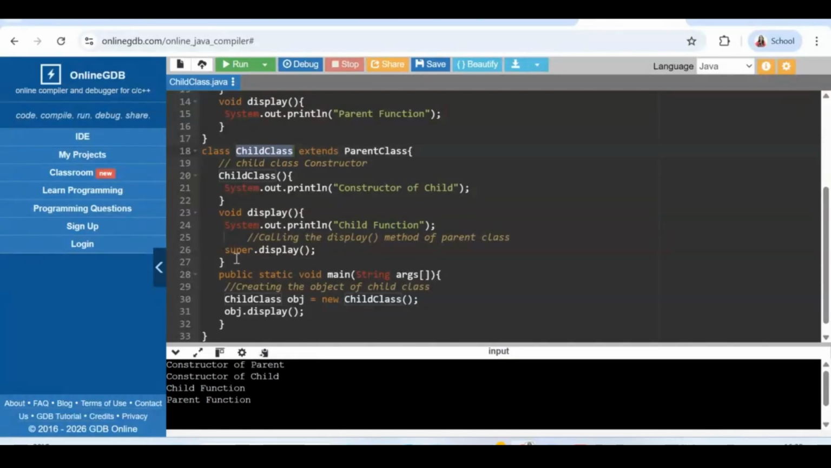And the parent function what? Super dot display. So super dot display, what function? This executes the parent function, this one. This function is calling from here. So this part is here.